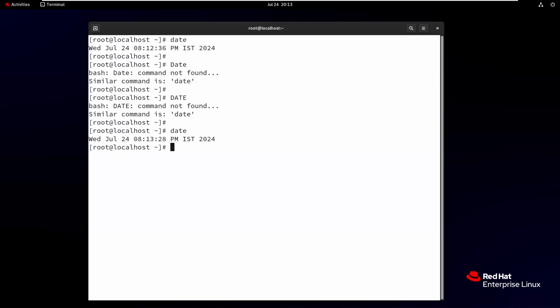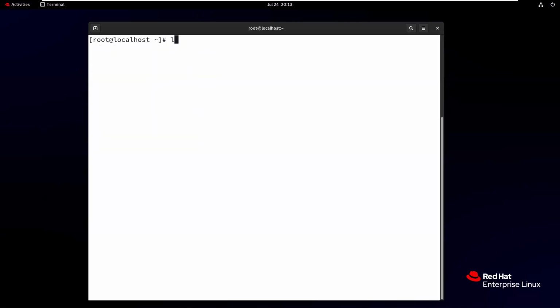Then where is the second mistake? I mean, where do students make mistakes? For example, if I run the logname command, what does logname do? It displays the current login username. My current login username is root. Okay, the output is perfect. Then where is your mistake?